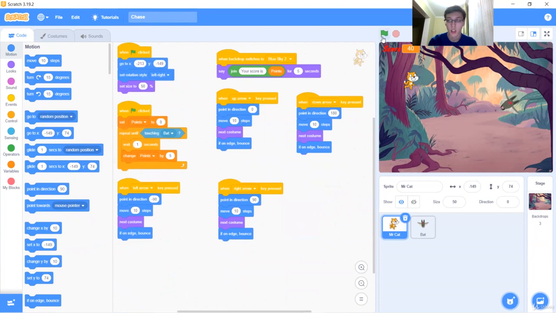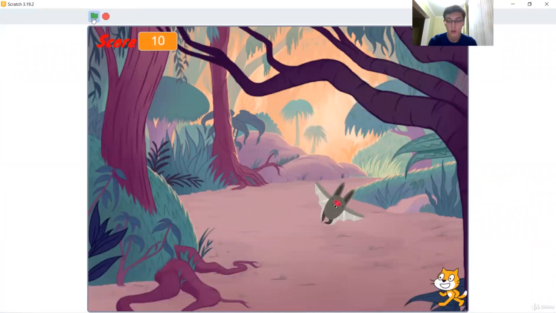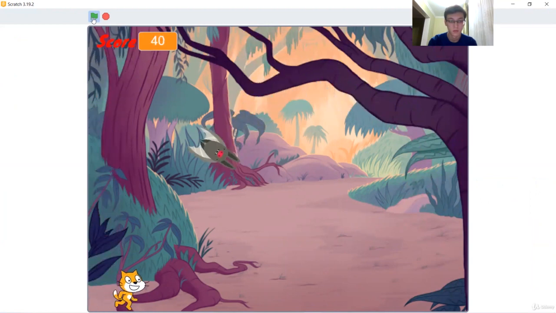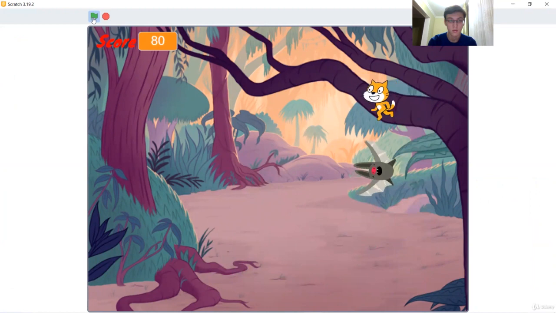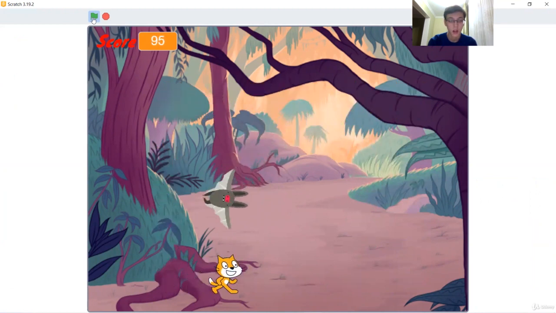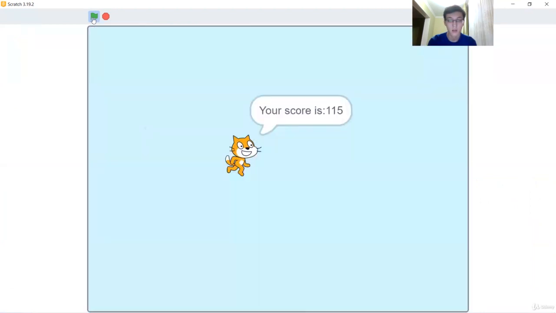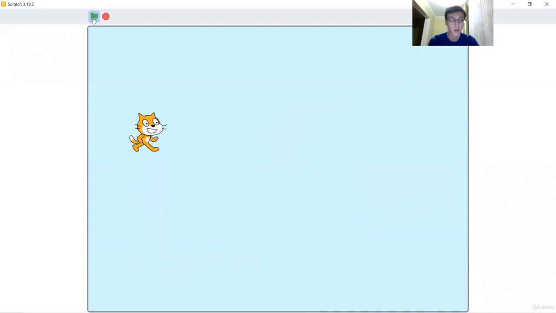So let us test our game once more in the full screen mode. Press the flag. My bat's chasing me. Oh no. Okay, so as soon as I hit 100, yeah, it's pretty enough. So let us lose. And here our cat says your score is 115. So this was our first little game project, and we'll meet in the next video lecture.